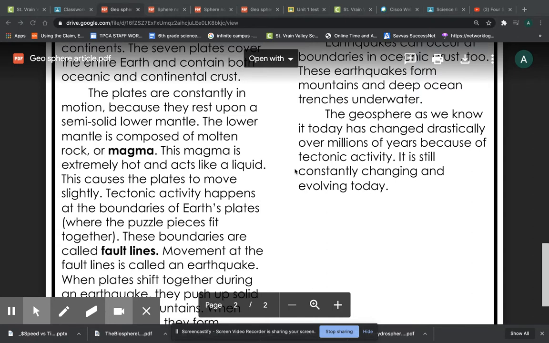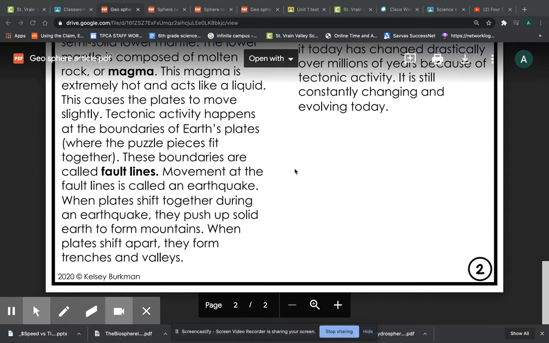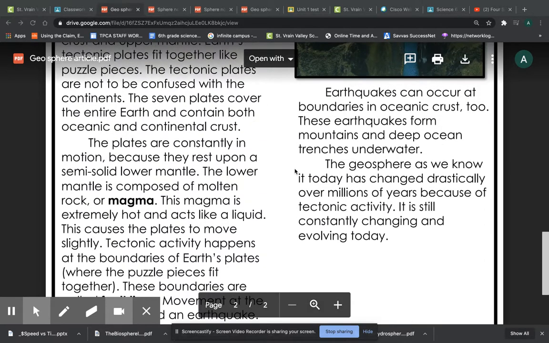Tectonic activity happens at the boundaries of Earth's plates, where the puzzle pieces fit together. These boundaries are called fault lines. Movement at the fault lines is considered an earthquake. When plates shift together during an earthquake, they push up solid Earth, which forms mountains. When plates shift apart, they form trenches and valleys.